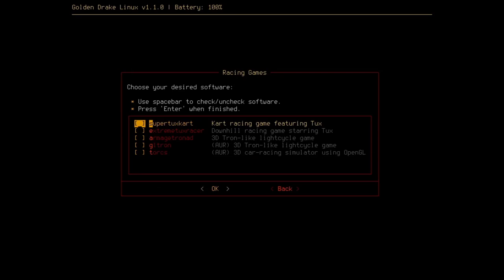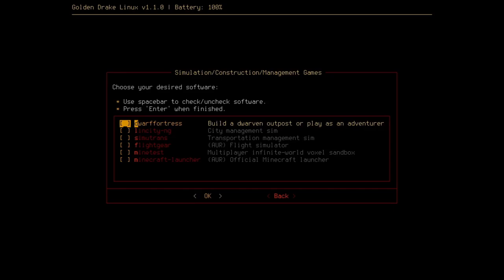Racing games, Super Tux Kart is a must-have in my opinion. Extreme Tux Racer is kind of fun too. Armagetron and Geotron are a couple of Tron-like racing games, and Torcs is an interesting 3D car racing game. Simulation construction management games, Dwarf Fortress, I highly recommend. There's also LinCity, Simutrans, etc. Minetest, if you like Minecraft-type games. There is also a launcher for Minecraft itself.